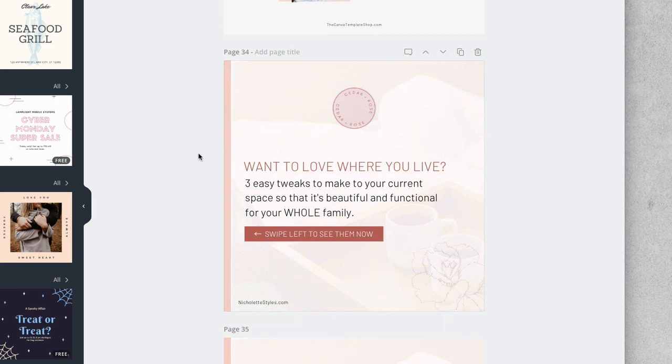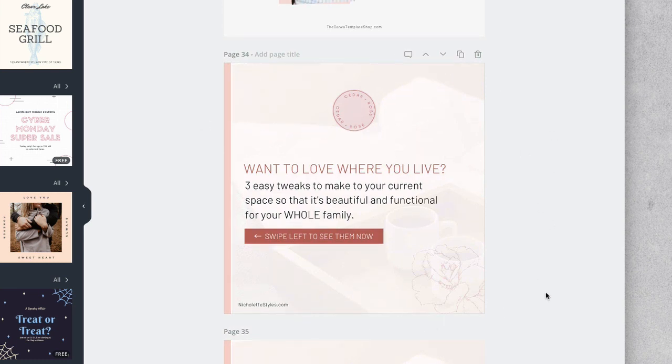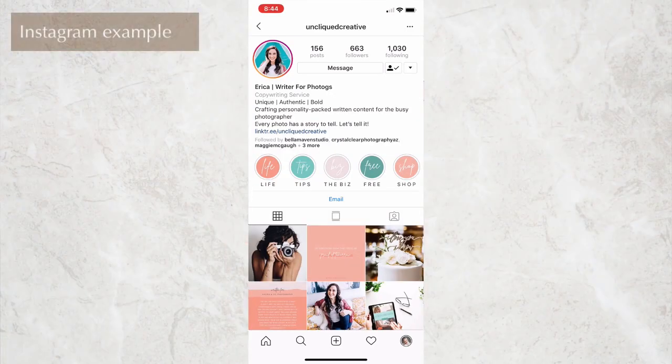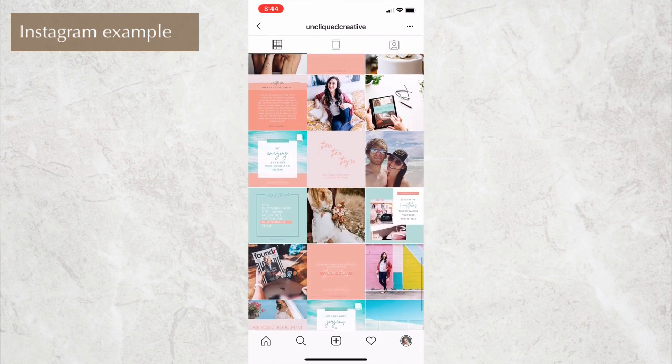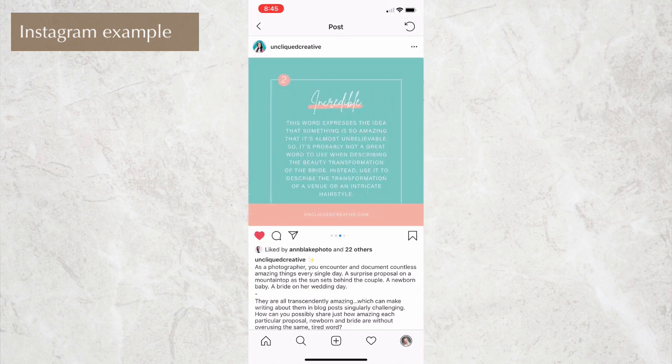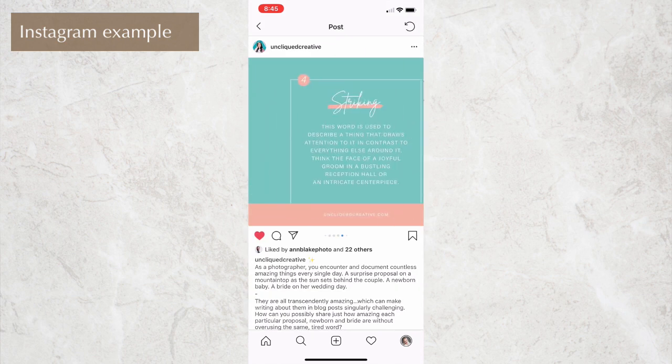They're really easy to create. You'll create your graphic and repurpose content on a freebie or a blog post that you already have. This is from Erica from Unclick Creative, and she specializes in copy for photographers. I'm loving her brand colors, so beautiful. And in her case, she's highlighting the key points of a blog post.